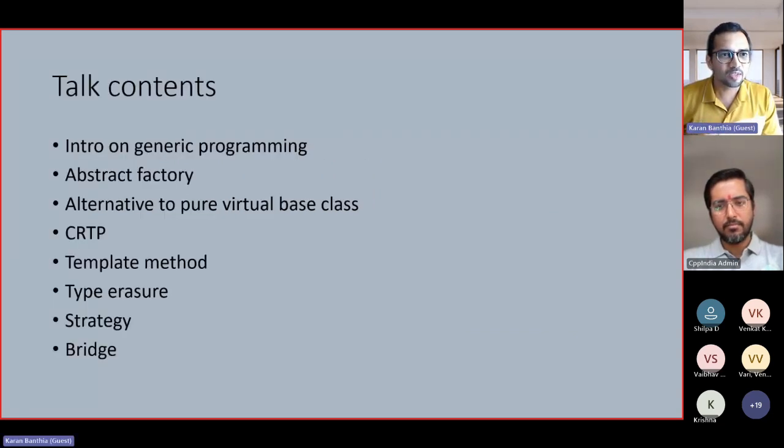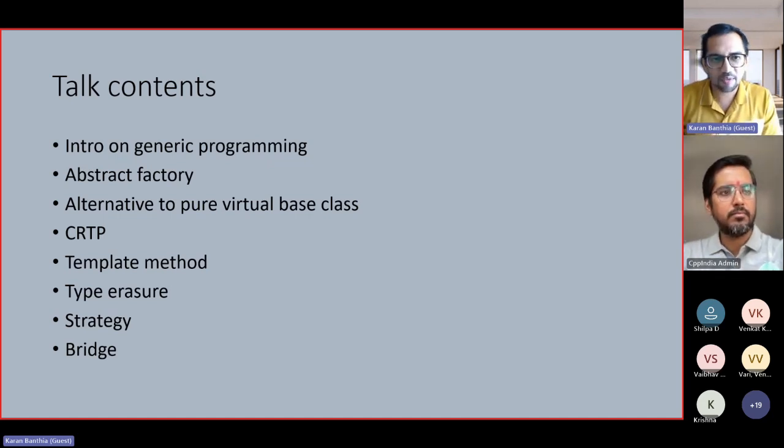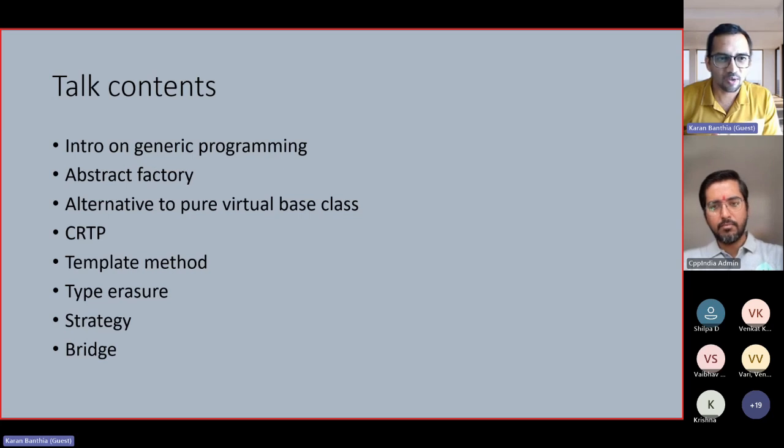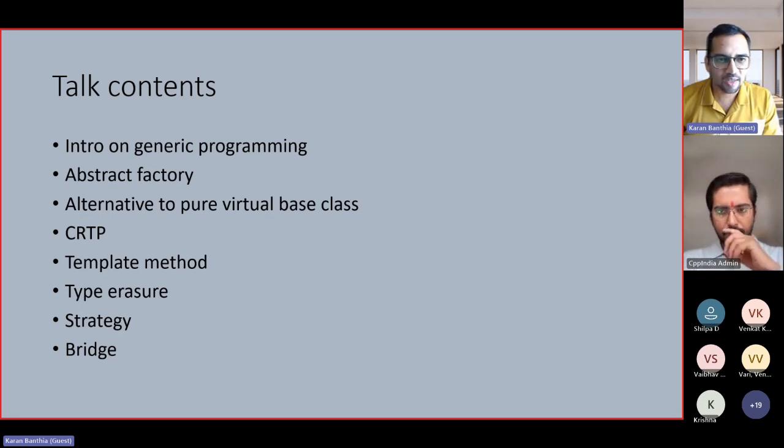So first, the talk contents would be an intro on generic programming. Generally, we follow an OOPS-based approach where we try to model the real world in base classes, virtual functions, abstract classes, and all that kind of stuff. Then we create a model, create implementations, extend it, inherit it, and do a lot of stuff. Generic programming does away with almost all of it. There are still objects, but we'll see what generic programming is and why we need it.